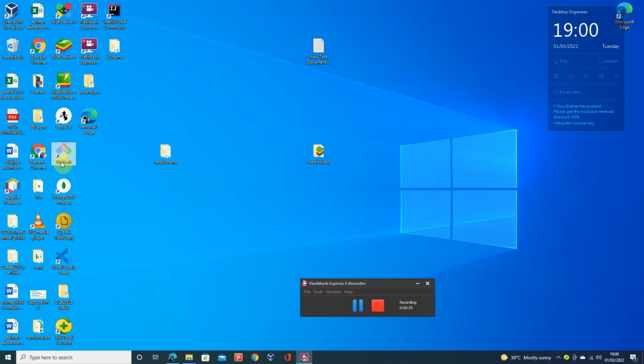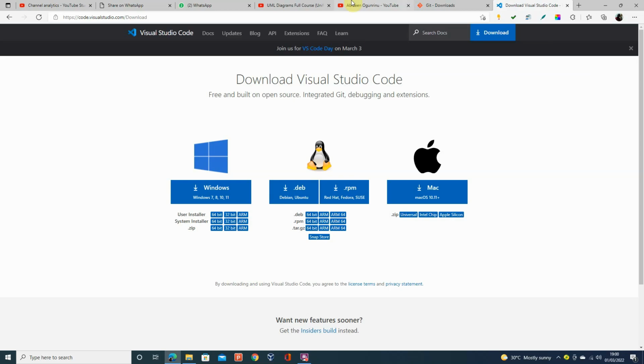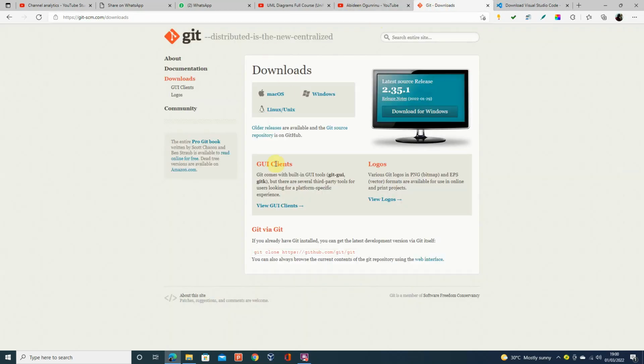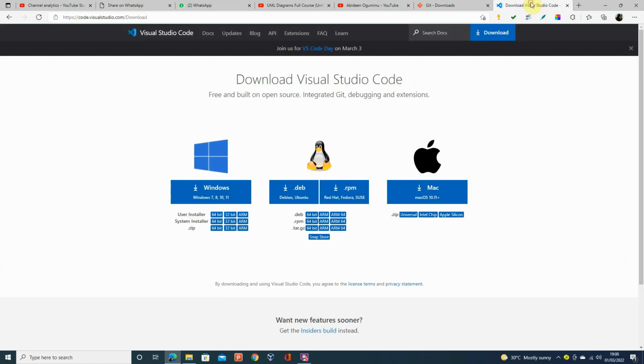Git Bash gives you the ability to use some Git commands when you install it, and it comes in handy in the Windows operating system, even the Mac operating system. You can have it downloaded on your system. If you go to this website, git-scm.com, you can have Git Bash downloaded for whatever platform you are using.